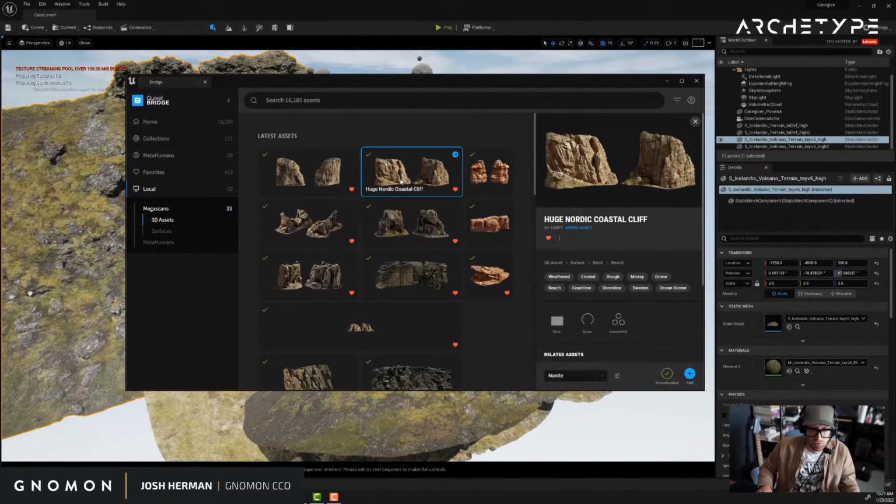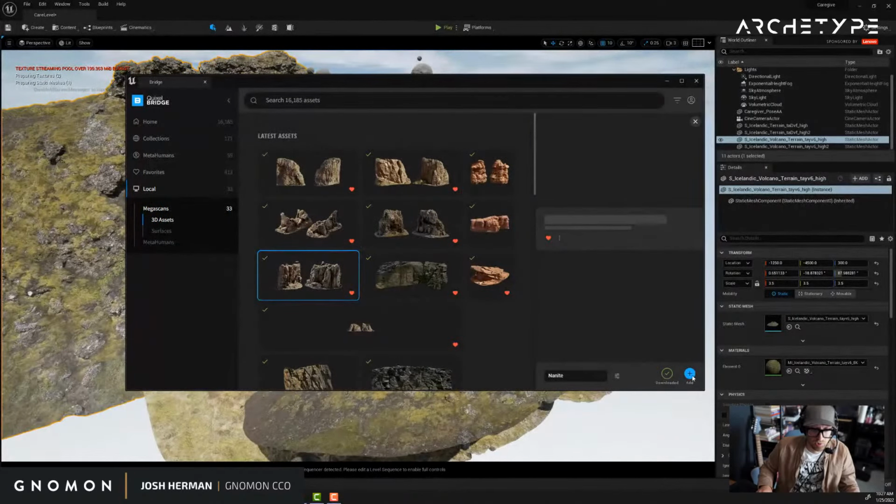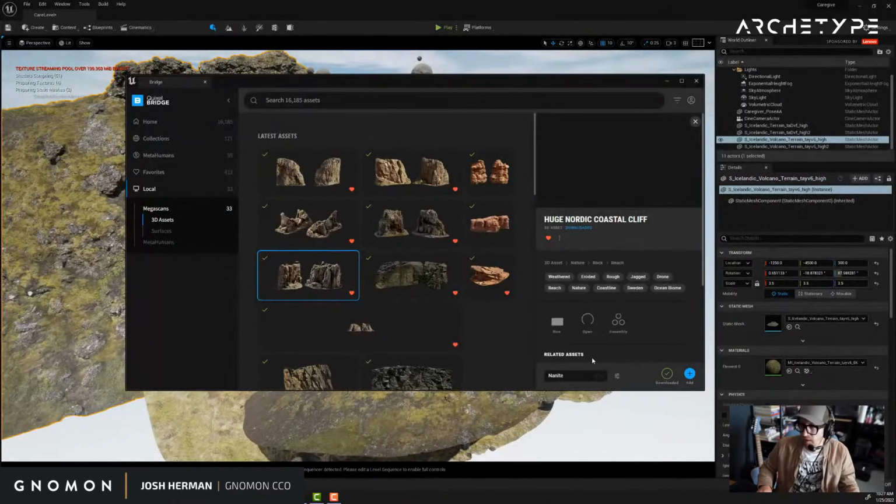Huge coastal cliff, add. And then huge cliff, add. You'll notice that right here they're all nanite. And I do see that the stream is lagging a little bit when I do this stuff. My computer, whenever I click these buttons, is doing a lot of work right now.